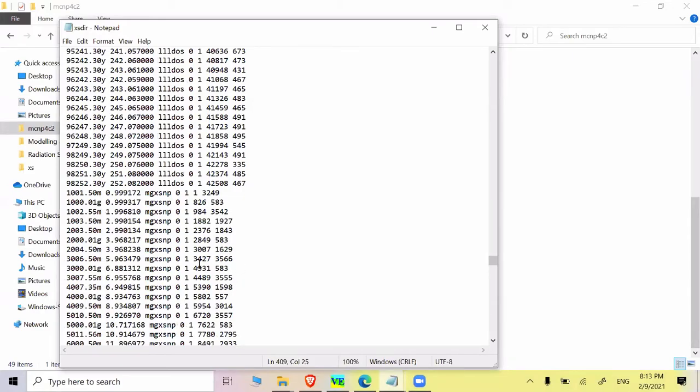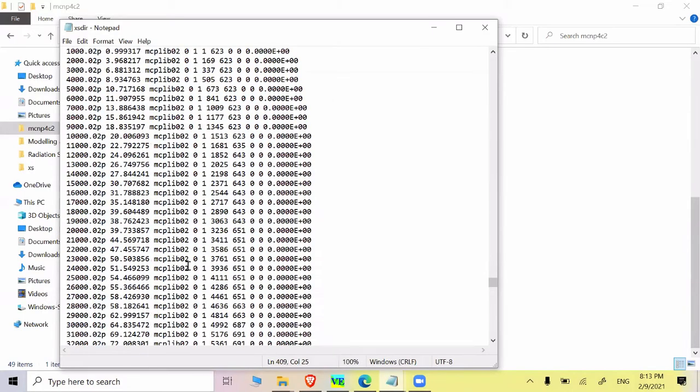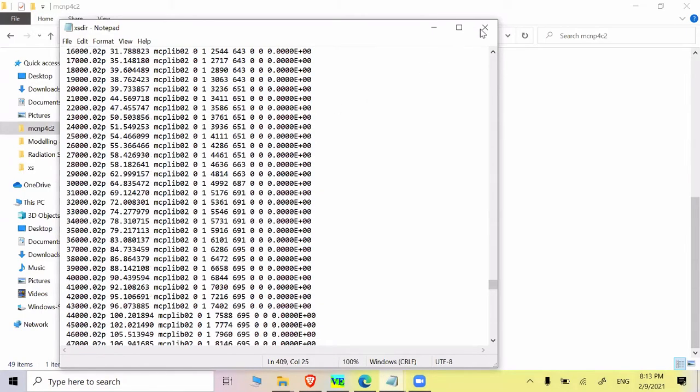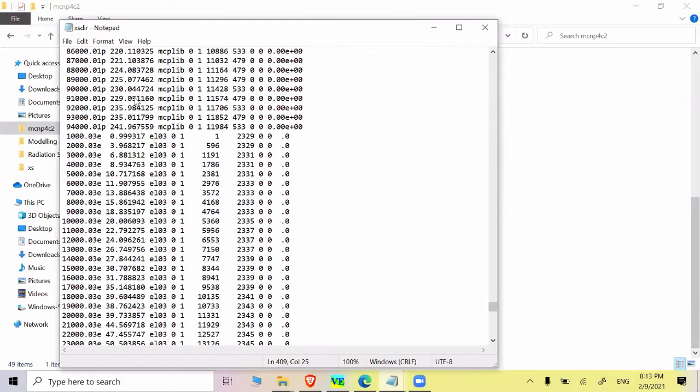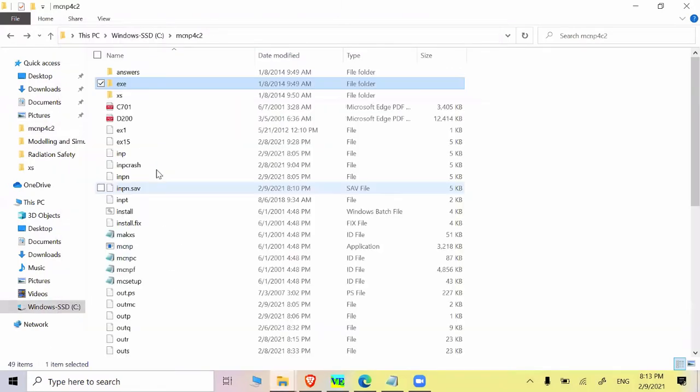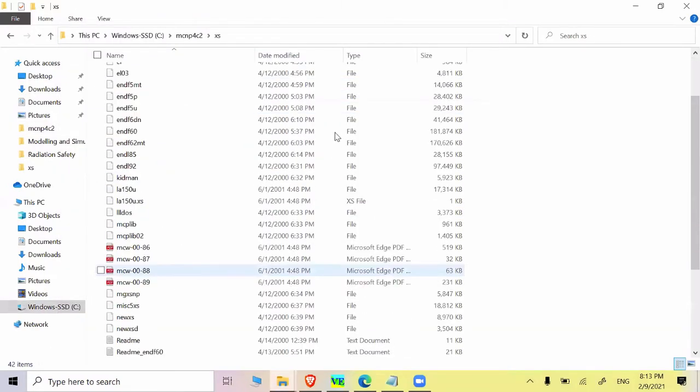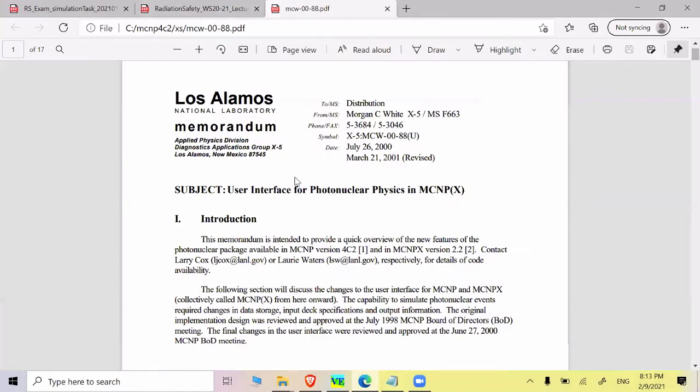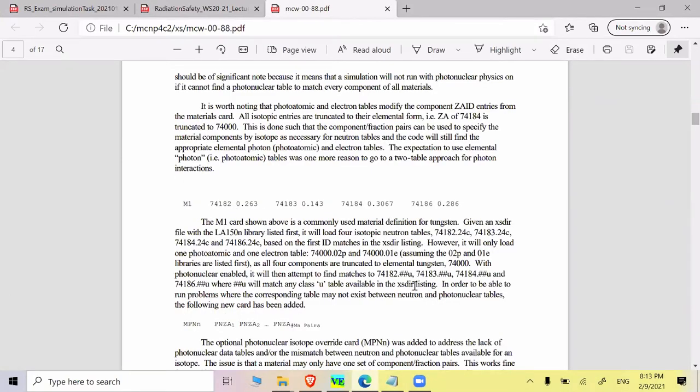There is a lot of good stuff, by the way. MCPlib02. There is a lot of good stuff in the extras of the file. Yeah, so here there is a lot of good stuff that explains everything. So M1 shows this, and it's just expectations to use elemental photoatomic tables. So you just use this. You don't need to use 0.02 or 0.01E. So this shows why you would use 0.02 or 0.24C.